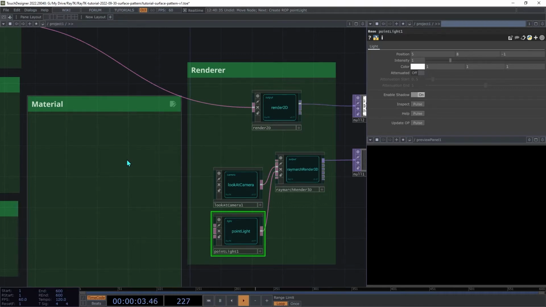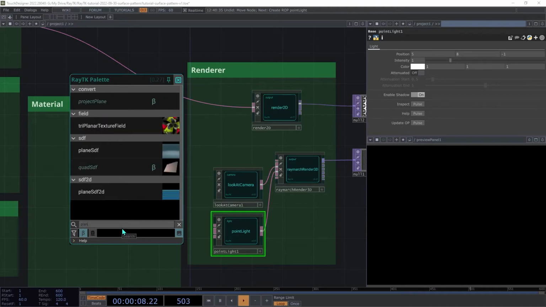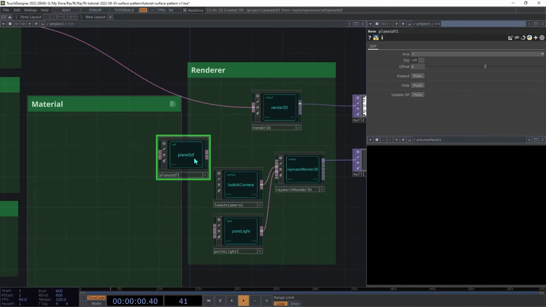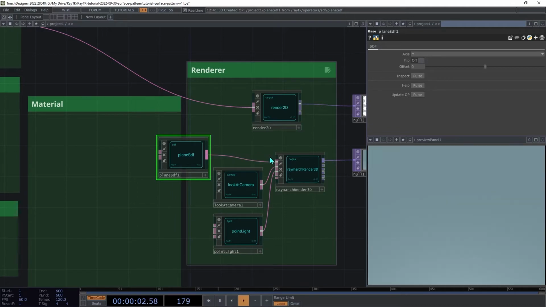And then we're going to create our SDF. So create a plane SDF and connect it to the first input on the renderer.